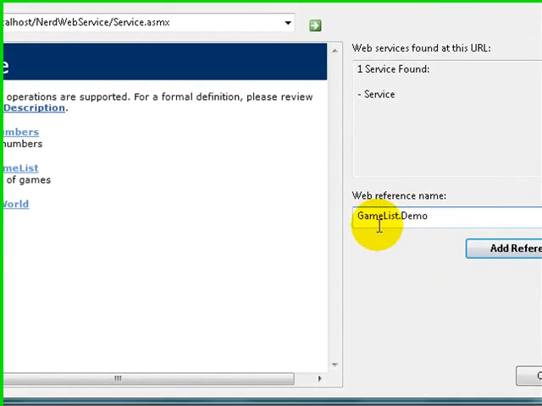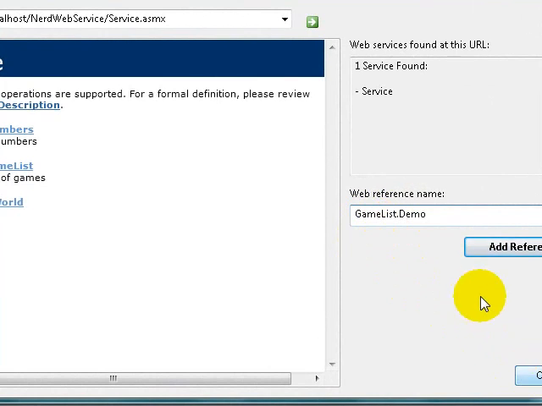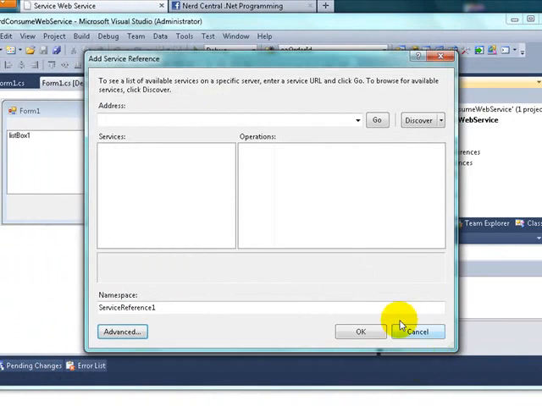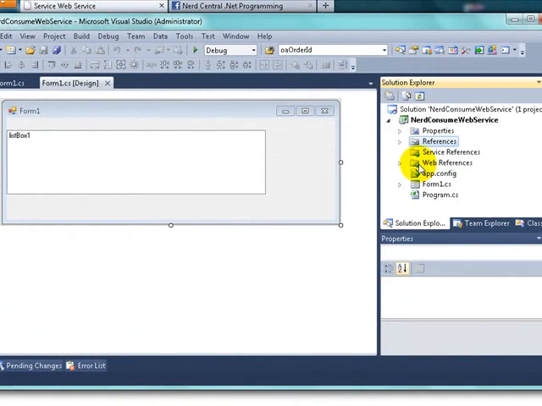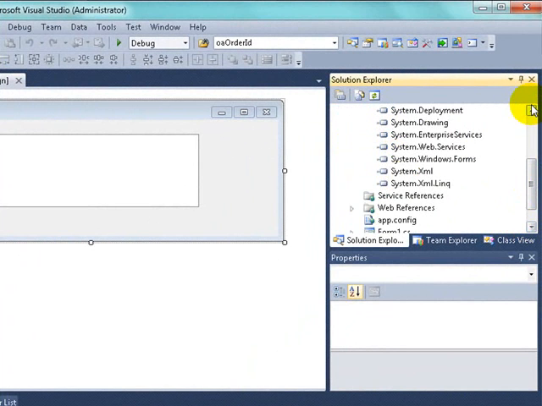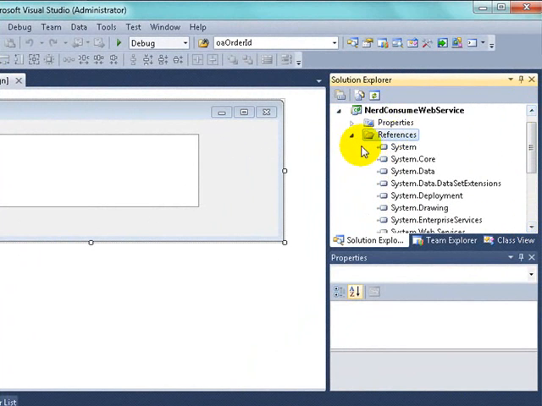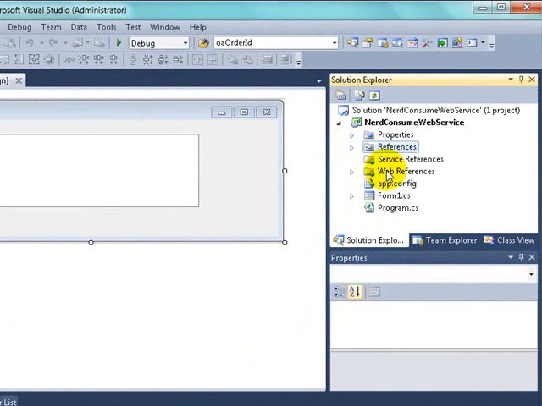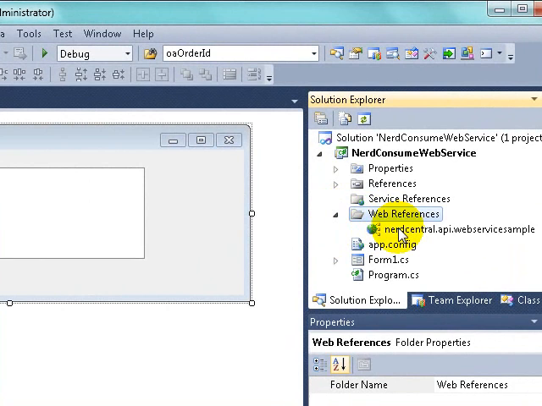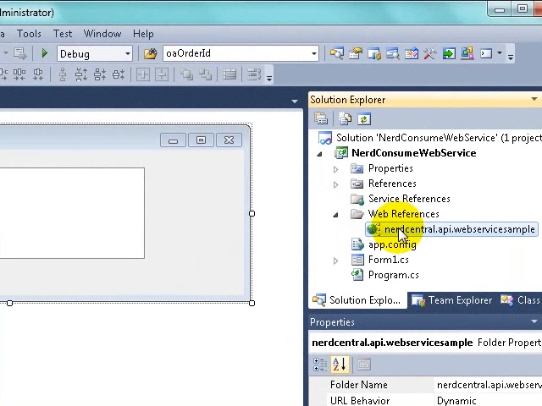Now I already did this part, so after you do add reference, cancel this. In your reference objects, you get a bunch more added to it, and you get this new folder, web reference. And here's where the pointer is to the web services that you're going to be using.